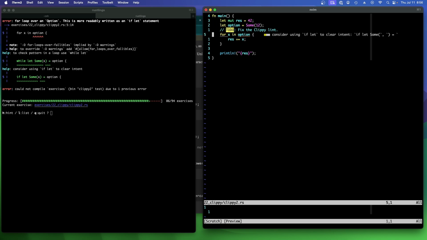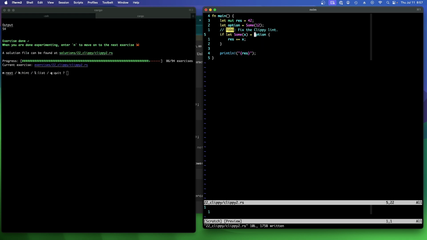Consider using if let to clear intent, if let Some blah. Yeah, because you can iterate over options, right? This is an option, and we're iterating over the option. And it comes in here if the option is a Some, but not if it's a None. And so it's clearer to say if let Some x equals option. Yeah. All right, that was Clippy 2.